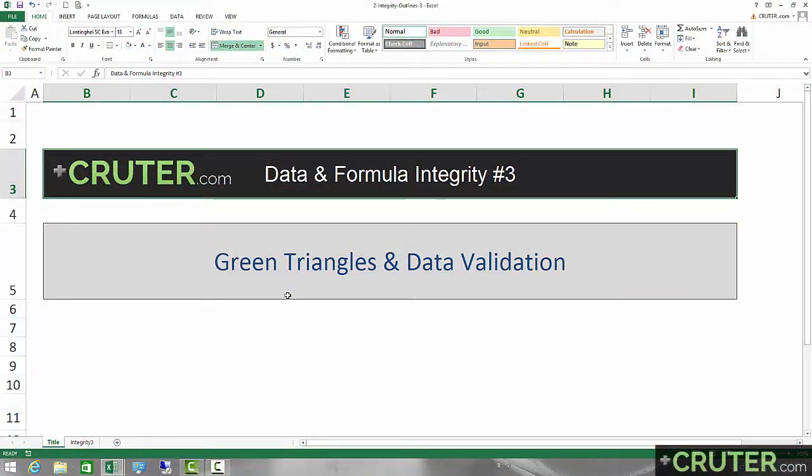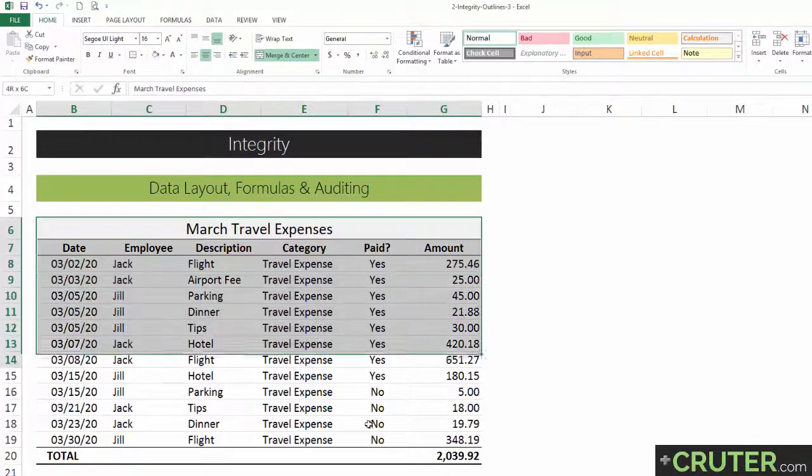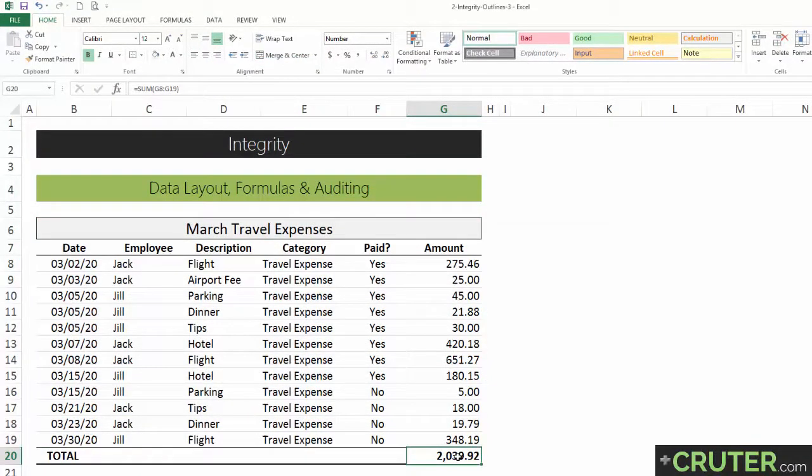Welcome back to the third video of Data and Formula Integrity. In this video we're going to talk about green triangles and data validation. Here we're back to the same example as we've been using, this March travel expenses. And first I want to talk about these green triangles.